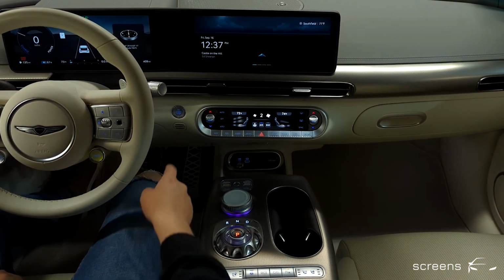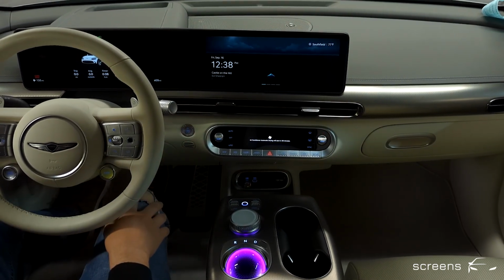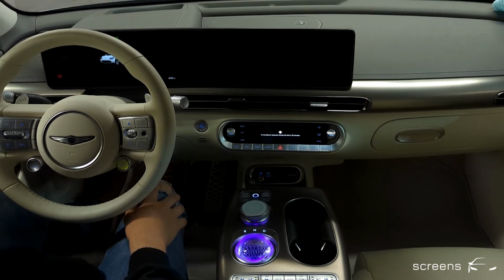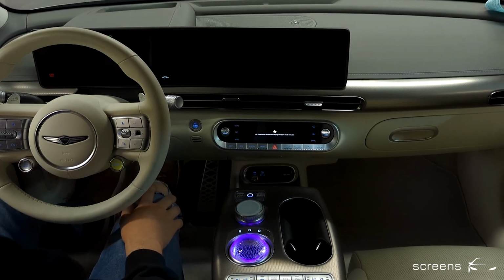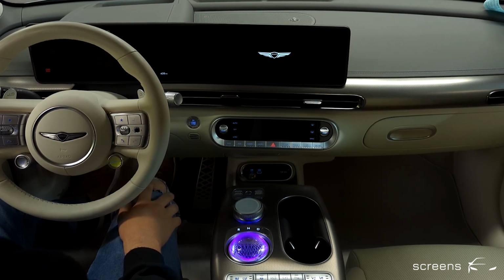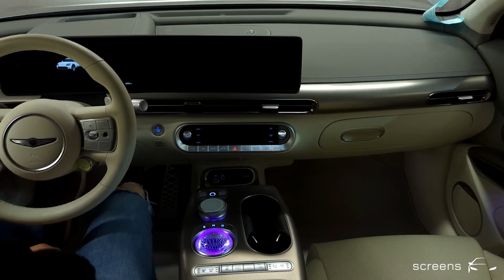To wrap things up, we're now going to turn off the car. Then open the door and close it. Last but not least, we're going to take the key and lock the vehicle.